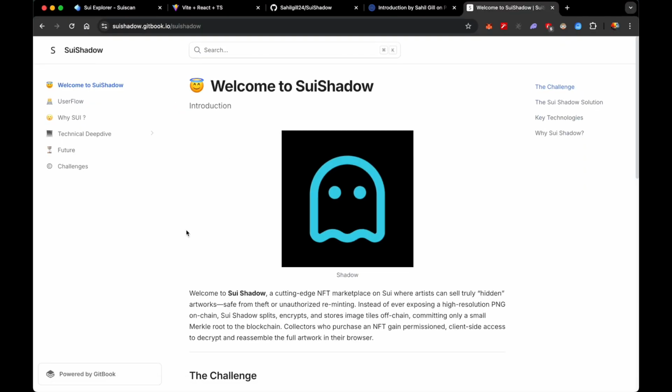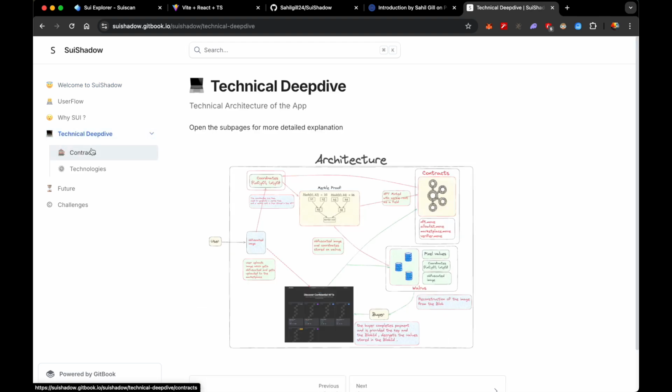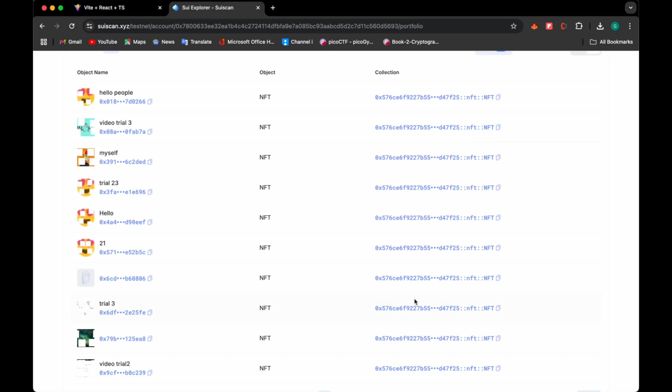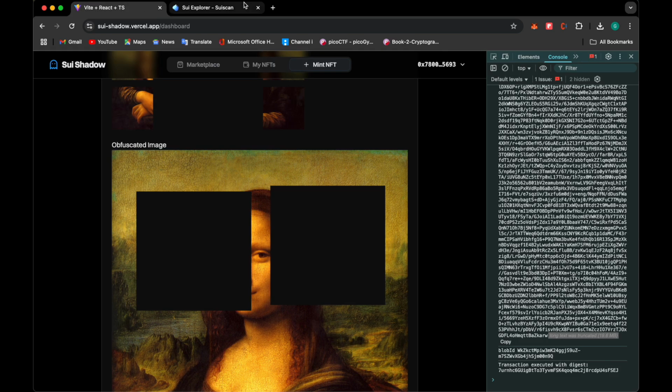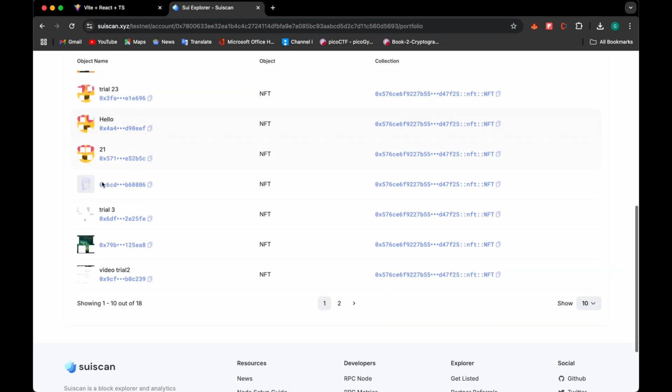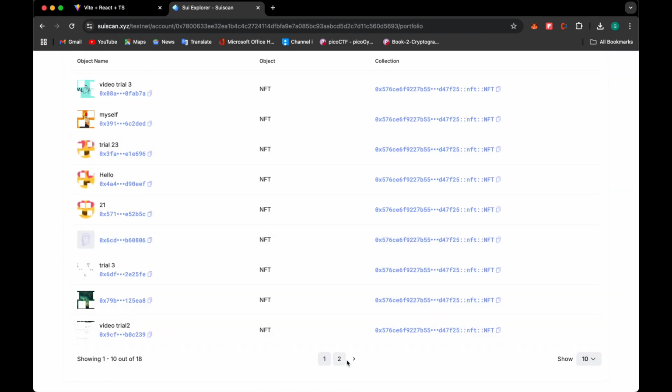You can see all these 3 contracts here in the docs. Welcome to Sui Shadow. These are the technical docs here, the contracts, and you can see them here. Now moving on, where was the tab. So yes, you can see that the transaction has happened, and if I go in here, yes, 20 assets have been minted, and there should be a video trial 4 here.